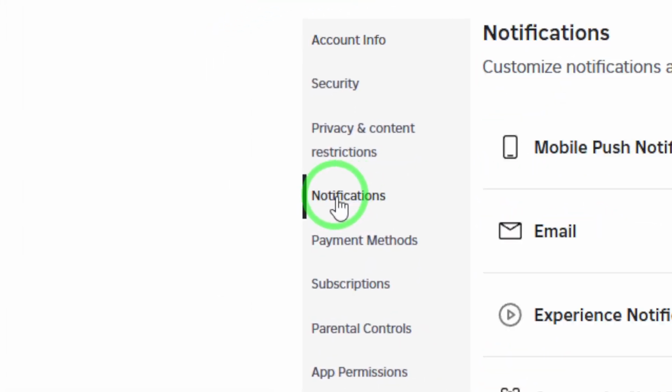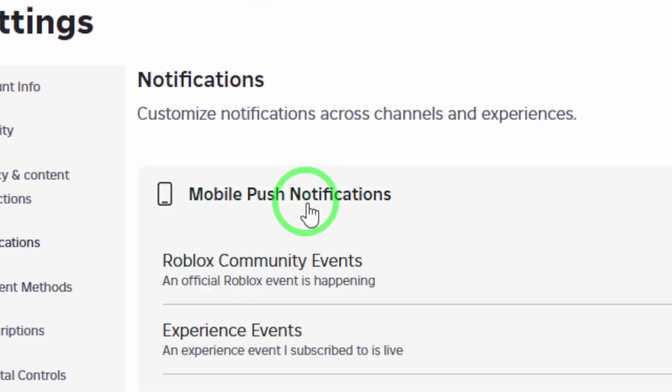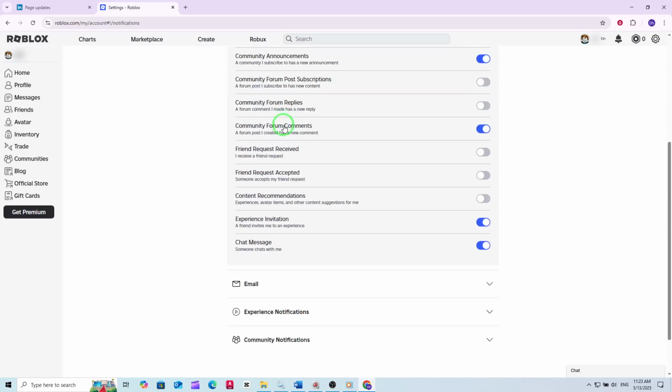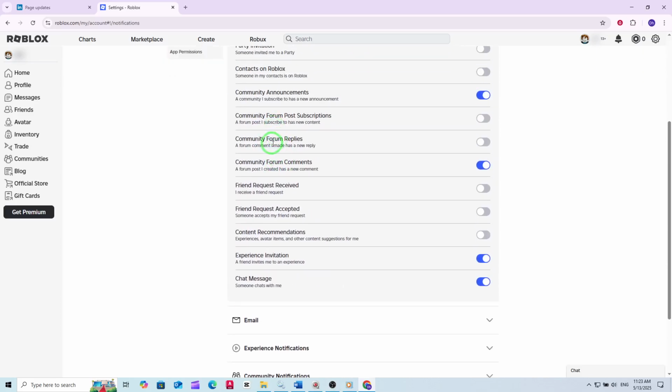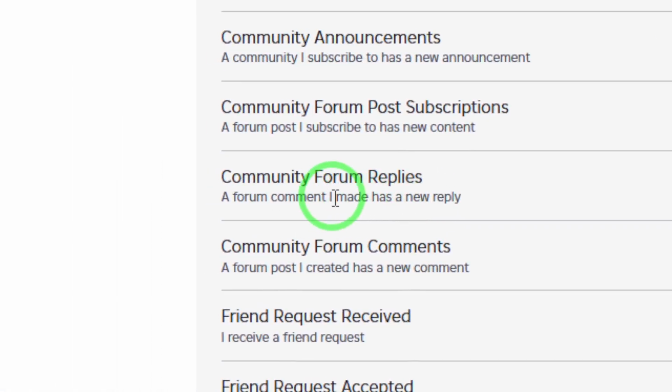Inside the Notifications section, scroll down until you see the option for Mobile Push Notifications. Don't worry if you're on a PC, this section also controls some of the more advanced notification types, including Community Forum Replies. Now, look for the option labeled Community Forum Replies. You'll see a toggle switch next to it. Click the switch to enable notifications for replies in the community forum.